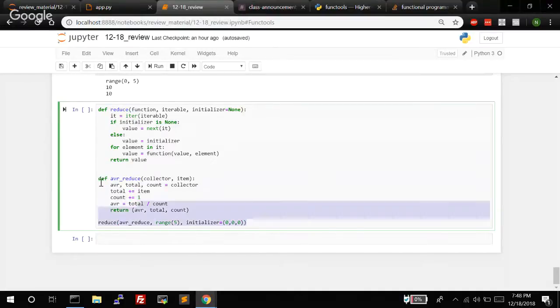This is just one final example using reduce, which is going to compute the average of some list. And this works by saying, I'm going to start with the object I'm collecting over. I'm going to be passing in an item as well. The collector is a triple, a 3-length tuple, keeping track of my average, my running total, and how many items I have.